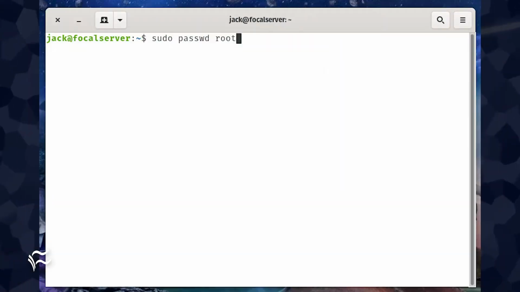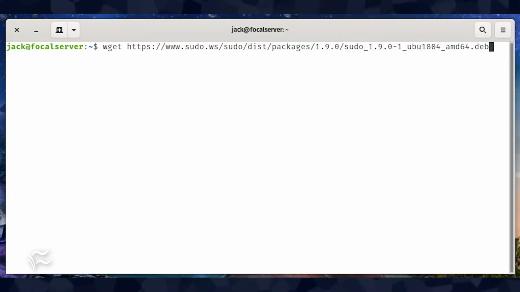Sudo's about to unleash some new tricks on you, and I'm going to help you get up to speed on one of them: policies. Before you install sudo 1.9, open a terminal window and issue the command sudo passwd root. You'll be prompted to enter and verify the new password. Back at the terminal window, download the necessary .deb files with the following commands.